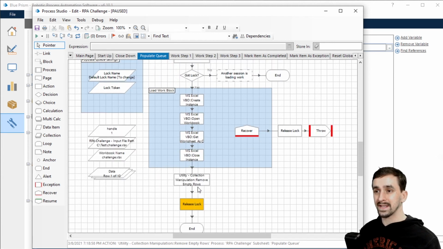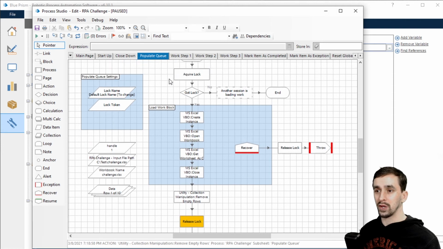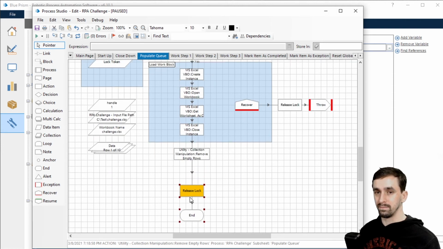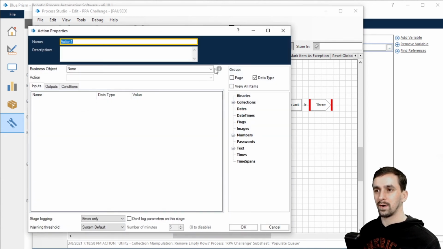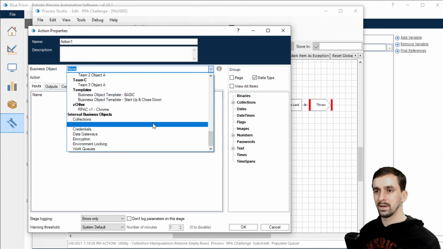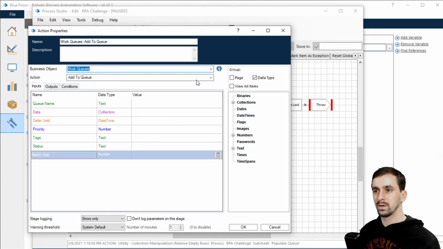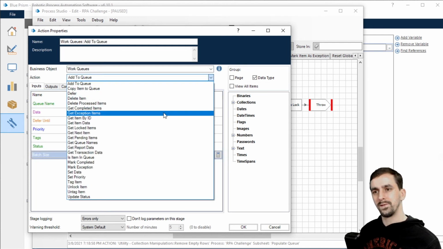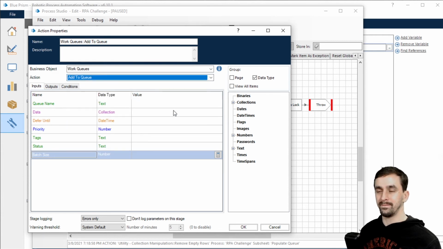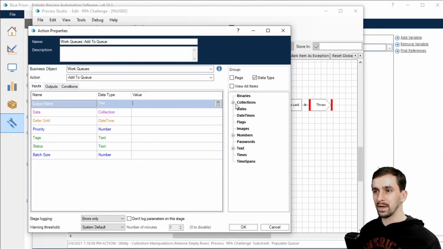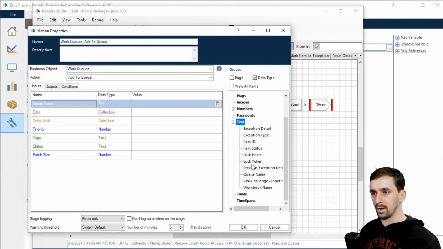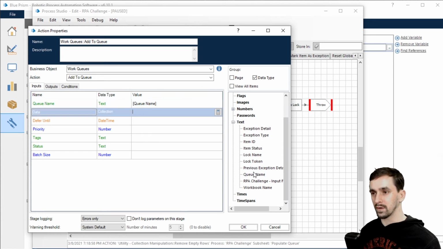And then the last thing we need to do on this page on populate queue is to populate the queue. I'm going to create a new action stage and call the work queues object. Work queues. Oh, it's right there. Add to queue. All right, so there is already a queue name data item in the template, so you can just use that. I've obviously already created data.